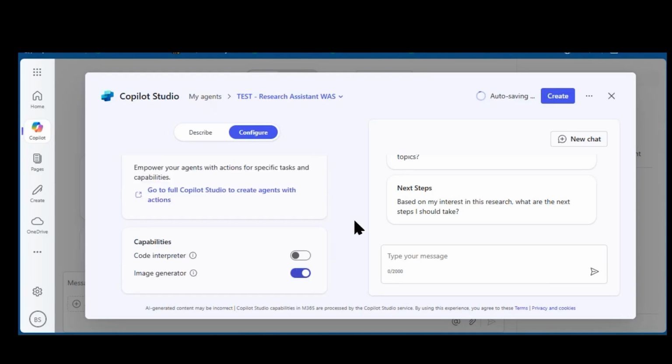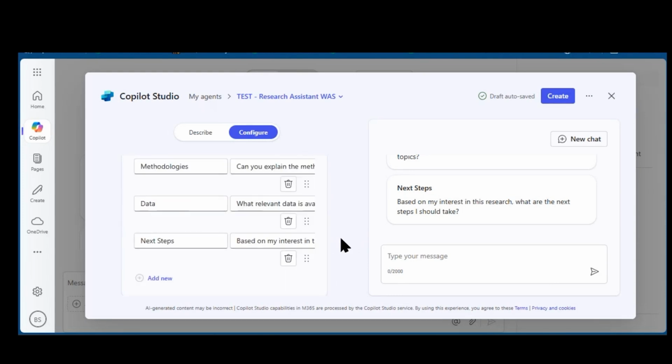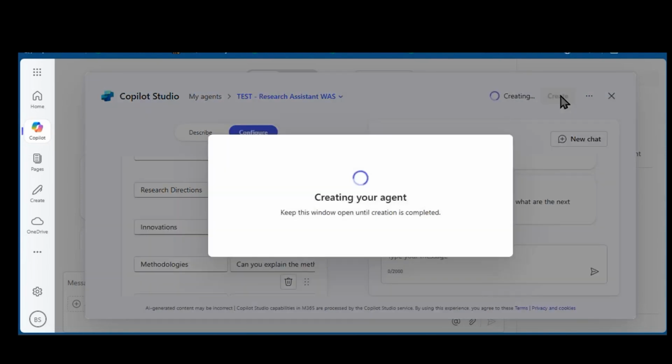I think turning on image generator is a good best practice. These prompts look fine. I don't need to change those. So I'm going to click on create in the upper right corner and create our second agent.